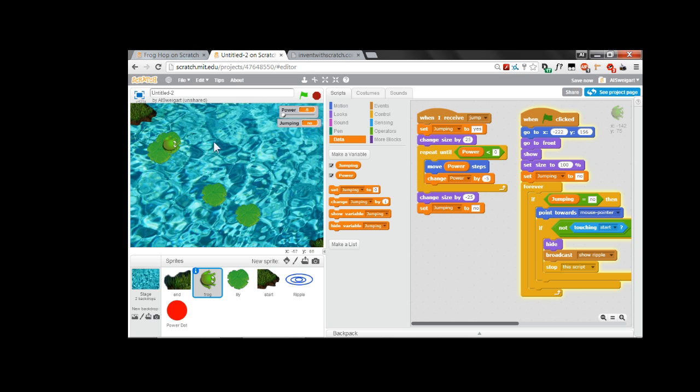So we have all of the code that handles the frog moving around, and you can aim the frog. You have the lilies gently moving around the water, and they won't move as long as they're touching the frog. That way the lilies won't move out from under the frog.